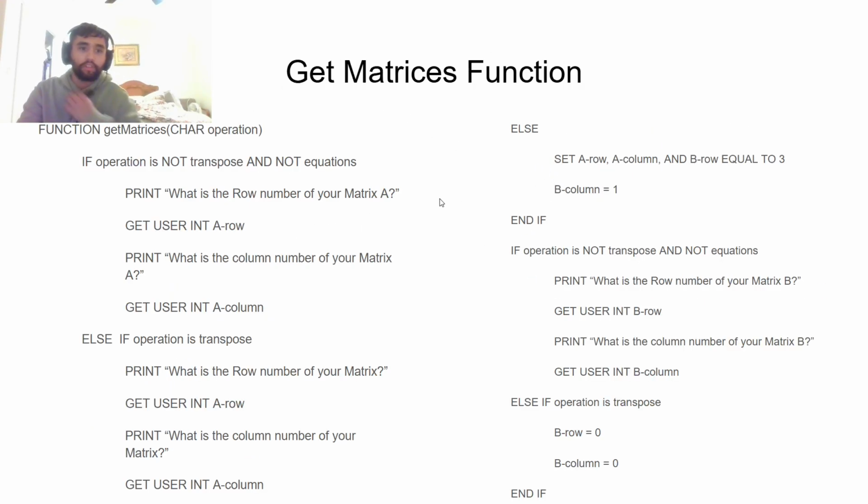This is the get matrices function. This entire function is just a bunch of conditionals to format how to ask the user to enter either a row number or an element of a matrix. This entire section is different based off the actual operation that the user wants to perform. It changes the phrasing of the question a little bit.